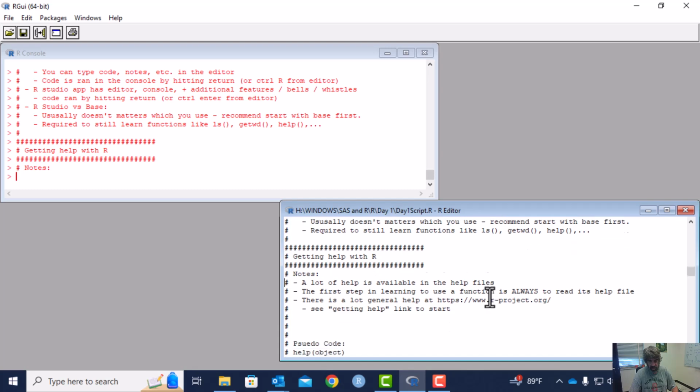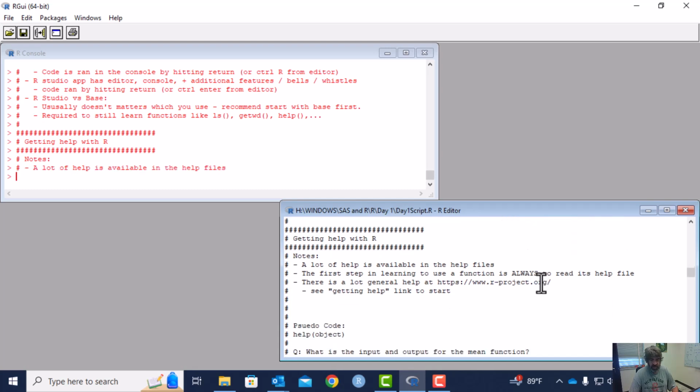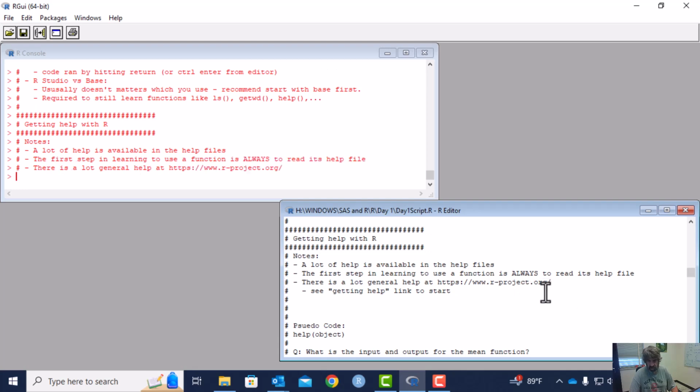Getting help with R. A lot of help is available in the help files. The first step when we go through a lecture video is always to read the help files. Most lecture videos will amount to: here are some functions, here's how you use them. Step 2, here are some more functions, here's how you use them. I will go through those, but the first thing you want to do is always read the help file for the function. As you get more familiar with what's going on with R, those will start making more and more sense, and pretty soon all you'll need to do is figure out what the function is and read the help file.